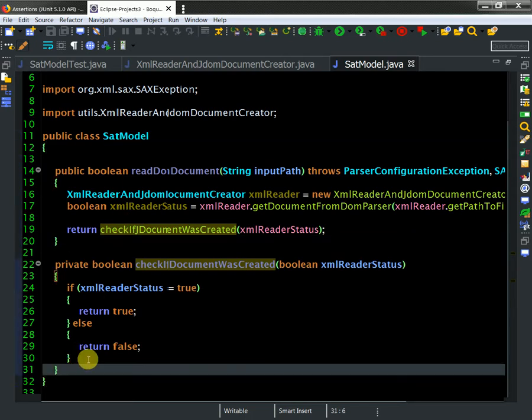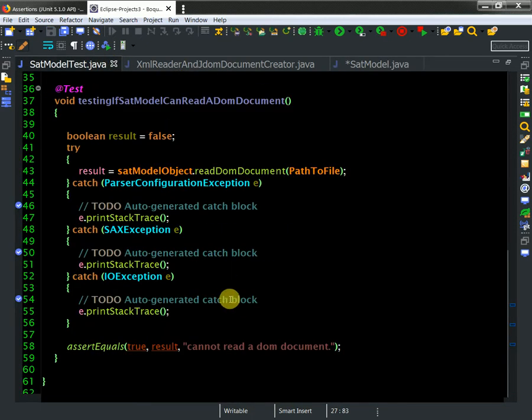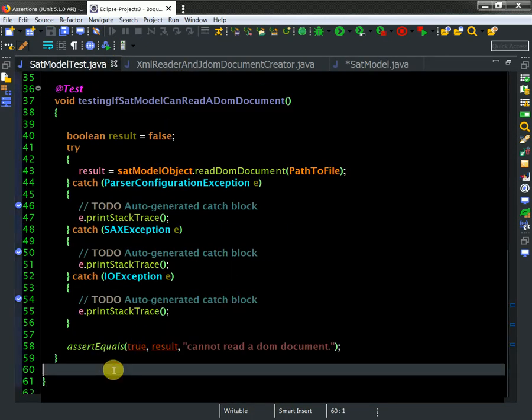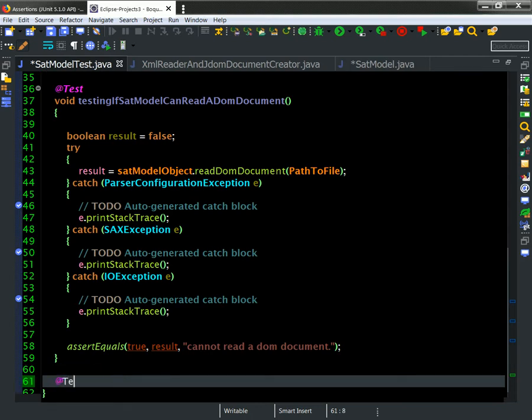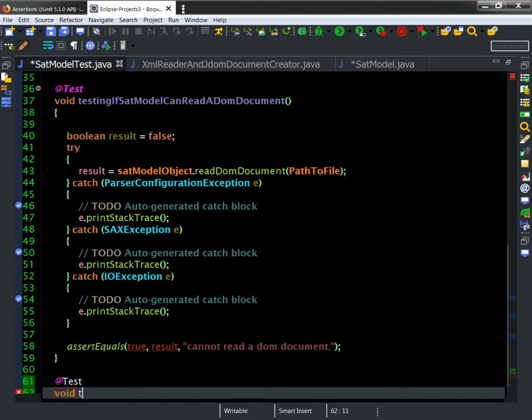So let's make sure that I can actually get this document. Let's make a test. Test void testing if set model can save document. I actually need to save the JDOM document in my class. JDOM document, or just DOM document.